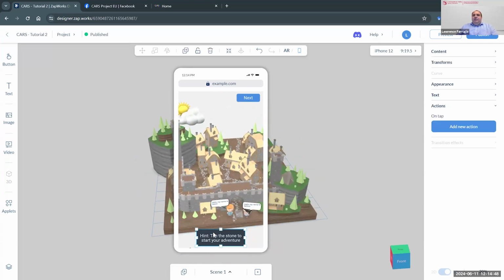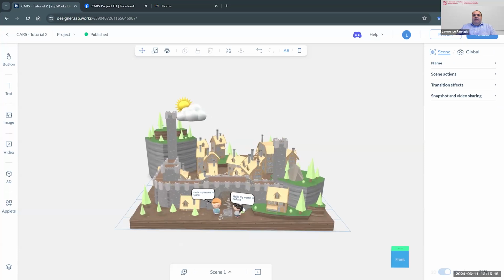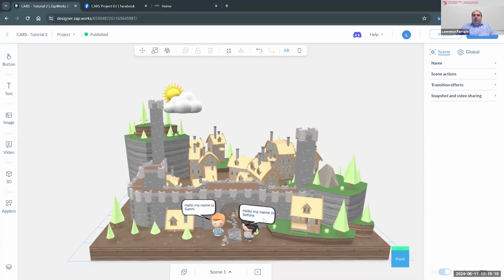And here we have a hint. This hint is in fact a button which doesn't do anything. It's a dummy button, but I have used the text on this button in order to provide some instructions. And as you can see, the instruction that we have is to tap this stone to start our adventure. For this purpose, I'm going to switch to augmented reality mode by clicking at the top part here. And the reason why I'm doing this is in order to show you what are the actions that are associated with the stone. So the instruction was to tap the stone.